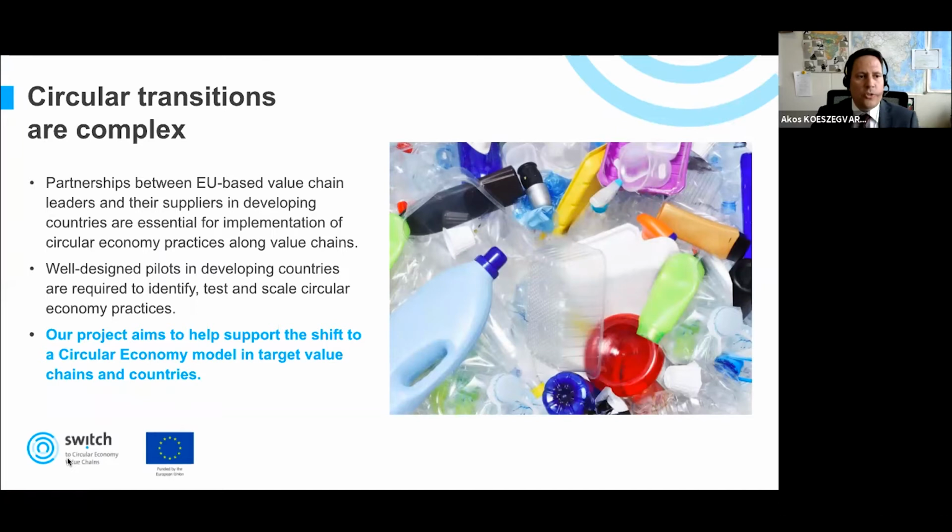The circular transitions are very complex. So I believe most of you know well either the value chain or circular economy models and methodologies. In this project, the European-based value chains or multinationals are targeted, since the fund is coming from the European Union. But we all recognize that the multinational companies need to work closely with the suppliers from the developing countries.